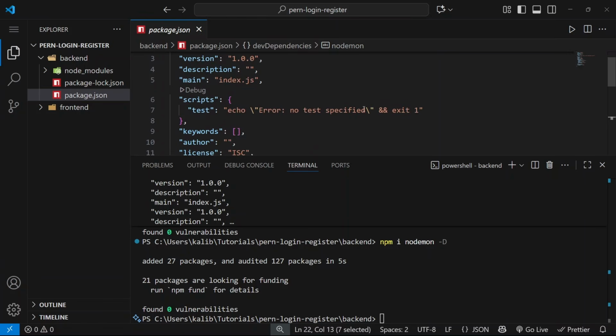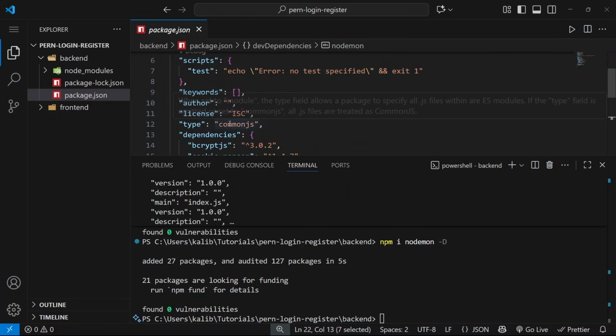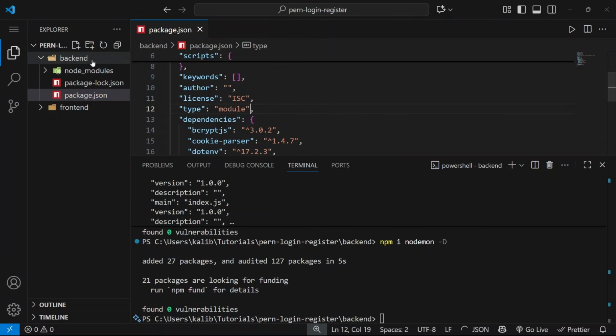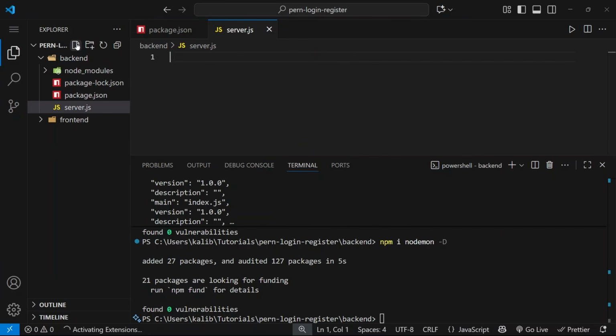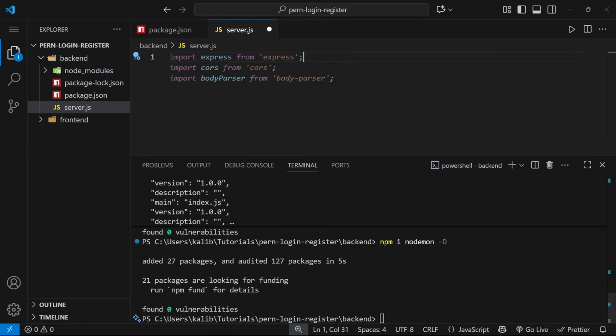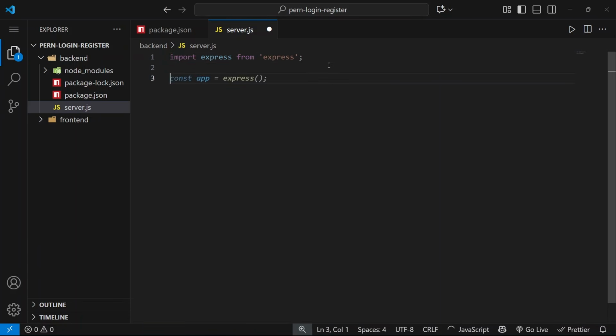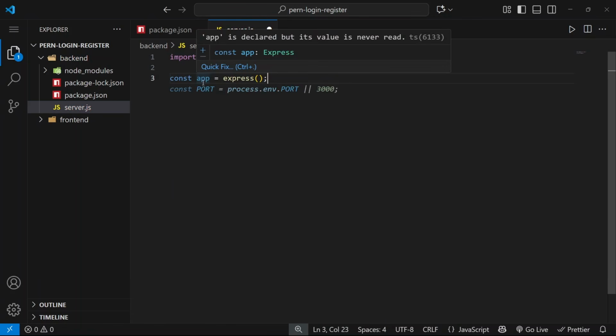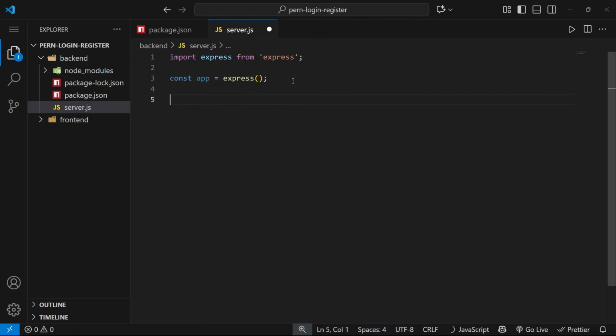Also, to be able to use ES6 syntax, I want to change this type to module. Okay, and now in the root we can create our file, which will be server.js. And now I can say import express from express. Great. So let's close our terminal and let's create an instance of an Express application by saying const app will be equal to express. Then let's say that in the root we want to show the following message.